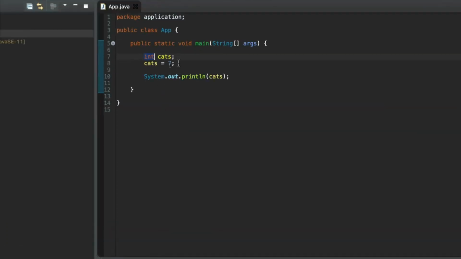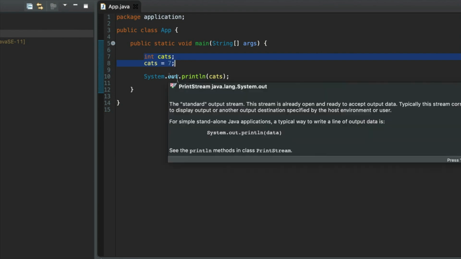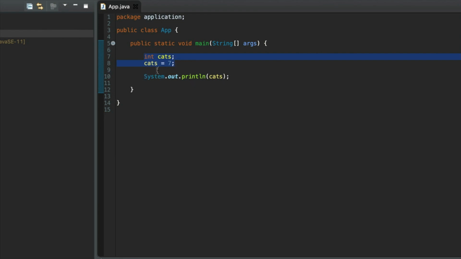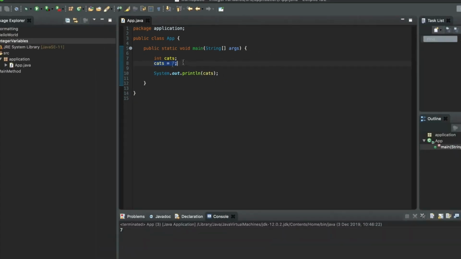Let's have a look then. So what can we do with this? Well, one thing we can do is addition. And in fact, the way I've written this here is unnecessarily verbose. We can do this more briefly, more quickly. So I've declared a variable here called cats. And here I've assigned the value 7 to the variable cats. We can do that in one single step.